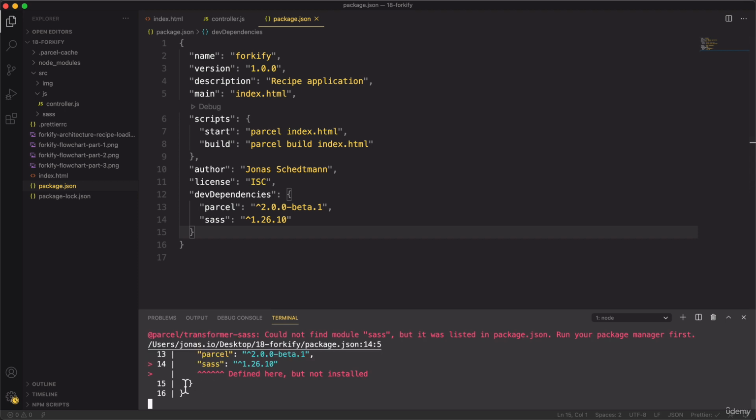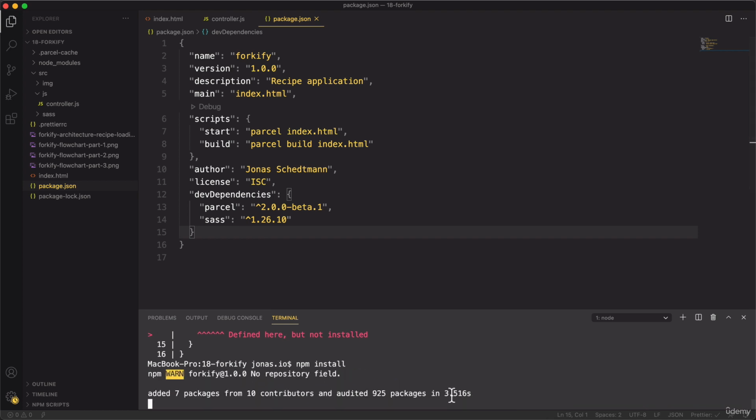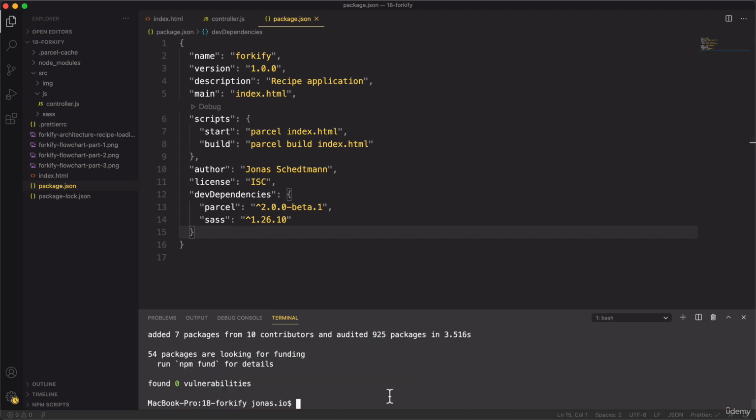All right, so it's installing Sass, and now we get this error here for the module Sass. And so let's quit this here with Control C, and then I just say npm install, and so this will then install Sass here for us. But if you're still running into some kind of error with Sass here, then please just try to install Sass using the exact same version number. So npm install Sass and then at 1.26.10. And so that should then fix any remaining problem.